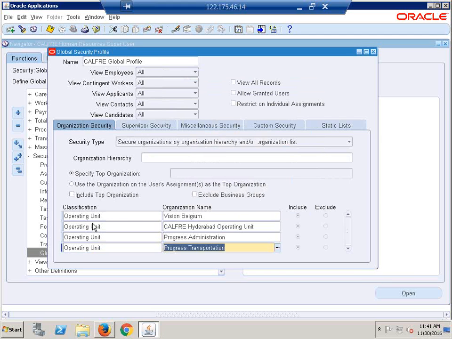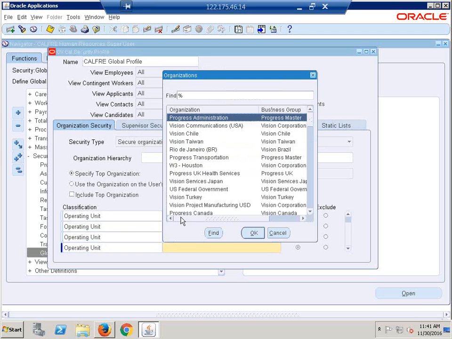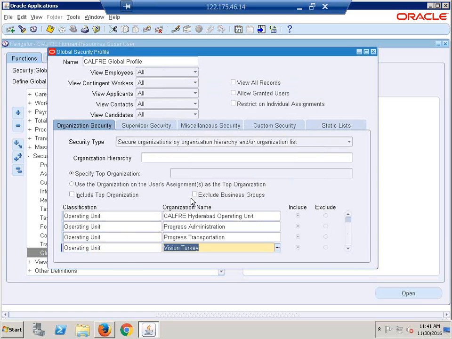All are the BU names. Sorry, operating unit OU names. You can list out how many you want. That's all. Okay, don't take the names and all what I have taken. It's all about how to select. You have to understand. Then save. What is the next step?